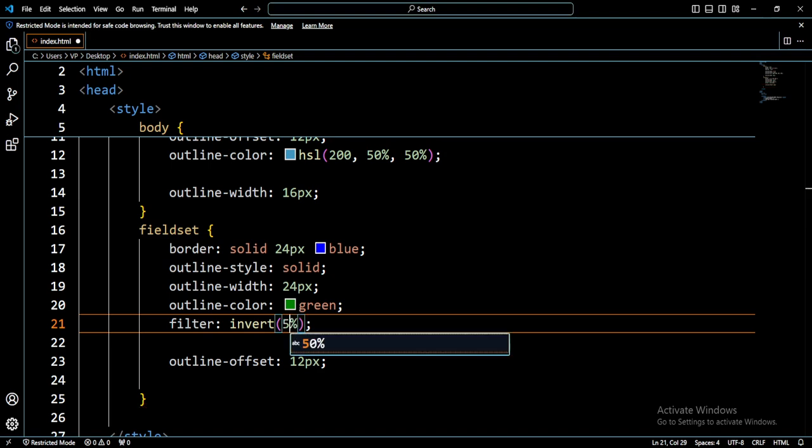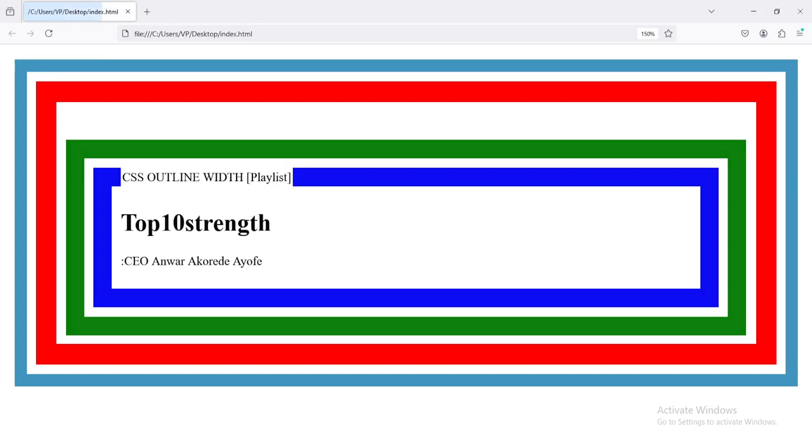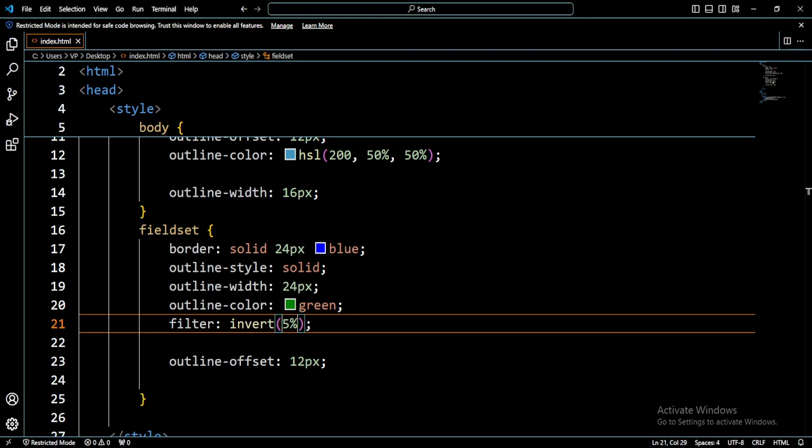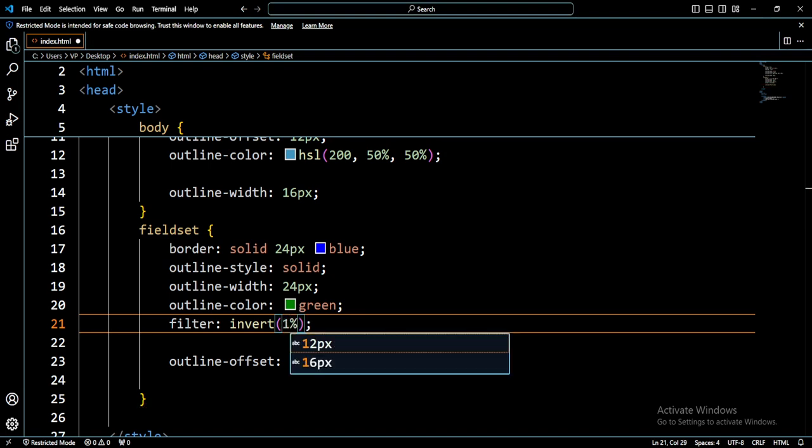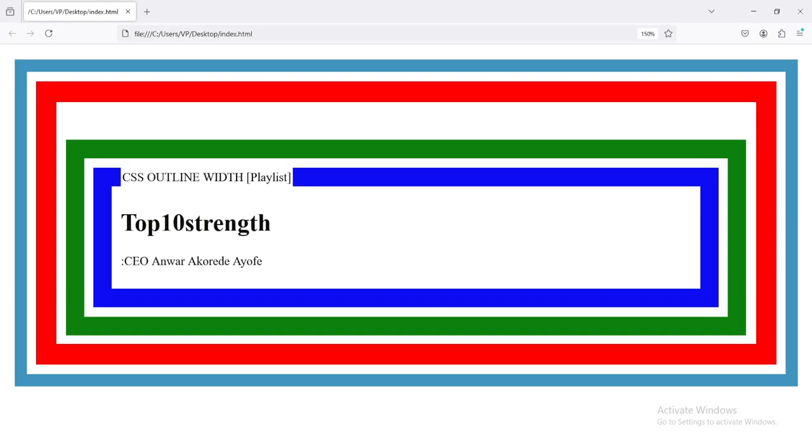Let's increase it to 5%. Can you see nothing reflects here? You can't notice anything yet. But let's say for instance we give it 10%. When we give it 10%, something is happening already.